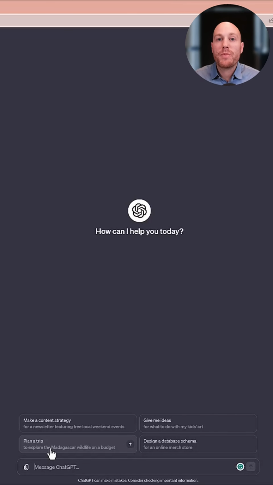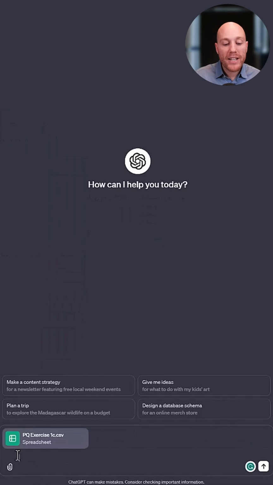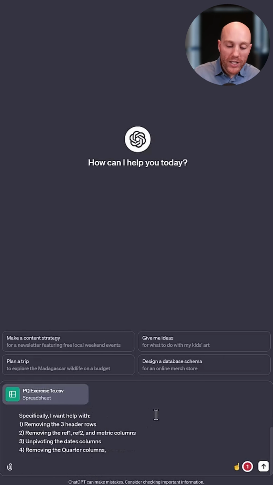I'm using ChatGPT 4 and I have the data analysis package turned on. I'm throwing my CSV file with the table into the prompt editor, and I'm giving it the following prompt, trying to be as specific as possible. There's a table in the CSV file. Help me tidy up the data in Power Query. Specifically, I want help with removing the 3 header rows, removing the ref1, ref2, and metric columns, unpivoting the dates column, and removing the quarter column. Let's see how it gets on.